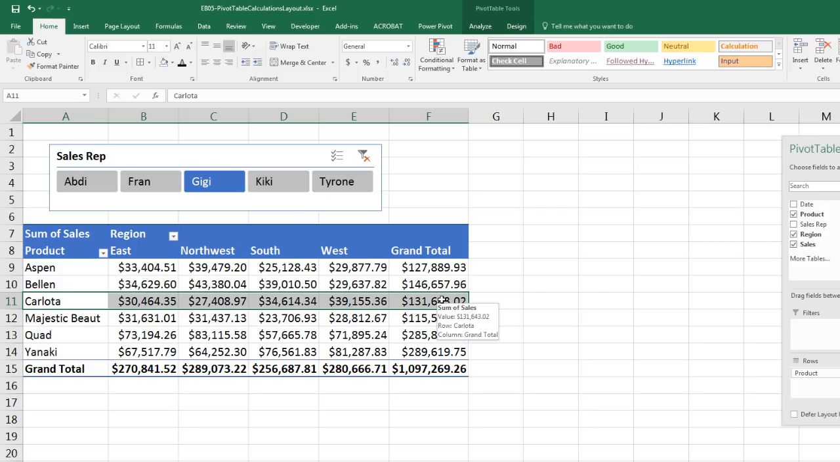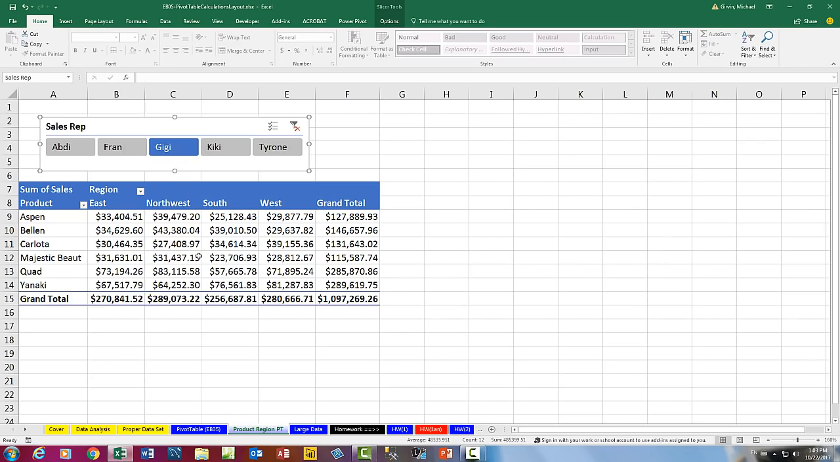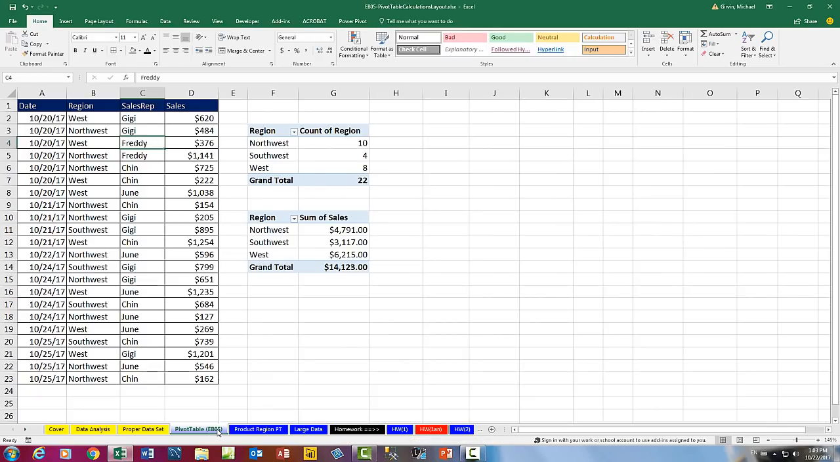All right, that was a lot of fun with pivot tables. And we created our cross-tabulated report. We even inserted a slicer back over on Pivot Table EB05.